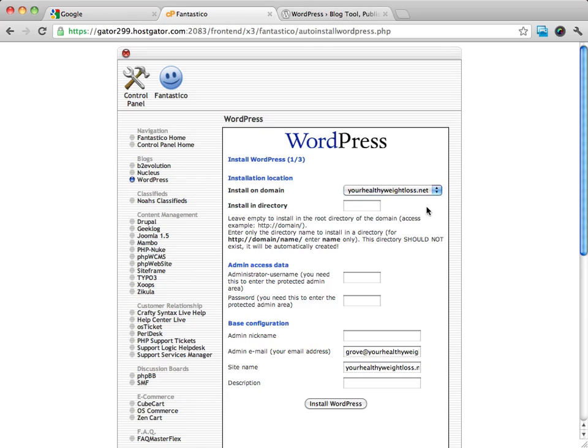I want this installed in the root directory, so I'm going to leave it as is. But if you did want to put it in a subdirectory or in another folder, some people might set it up like blog, and it would be in the blog folder. But like I said, I'm going to set it in the root directory, so I'm going to leave that blank.